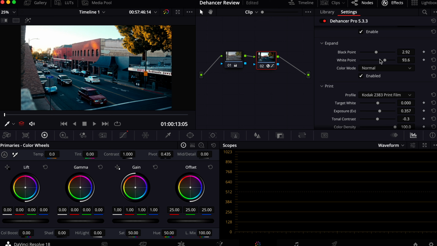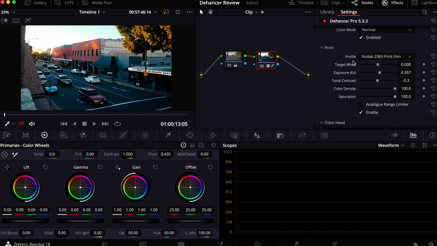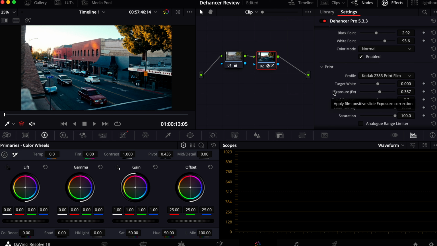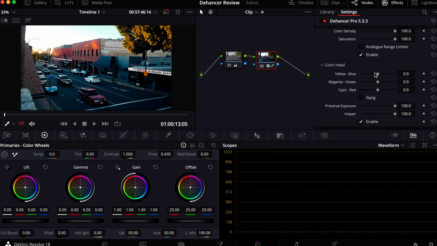Next, you're going to see expand, which is your black point and your white point, and next is actually print, which is my favorite feature. So it starts off linear, and you can do codec 2383 print film, which is really cool. It just gives it this instant pop and nice contrast. Next you have color head, which I don't really mess with too much, but you can definitely try to get more different film looks out of that.